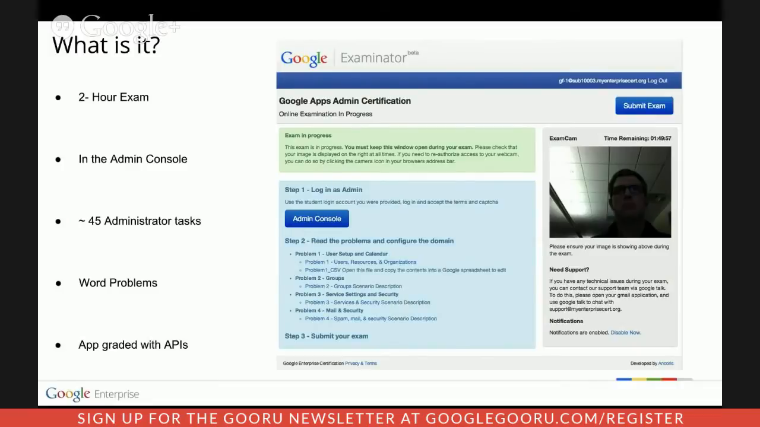You have access to the help files. You have access to the web. It's completely open book. You're not locked down into any environment, and you're not required to use any kind of special webcam. We do use WebRTC over in one of these windows to just take pictures of you throughout the exam, just to make sure it's the same guy taking the exam throughout the course of the 2 hours. And then what you do is you just go through the exam, configure the entire domain, and then when you're done, you submit it.